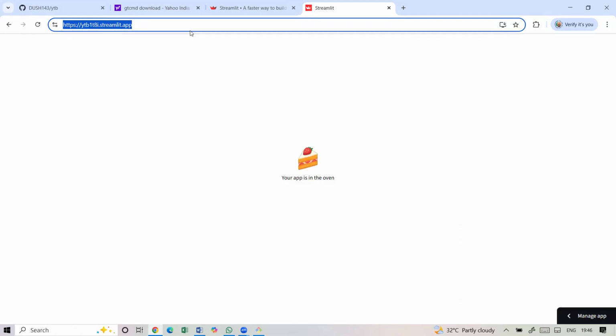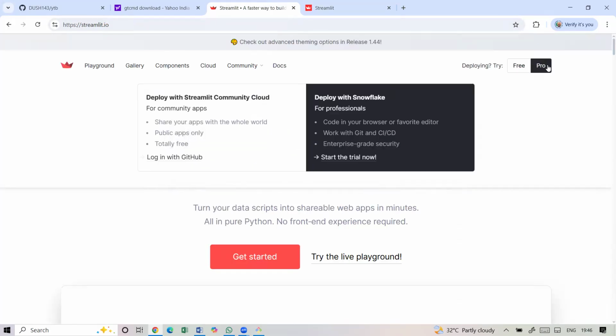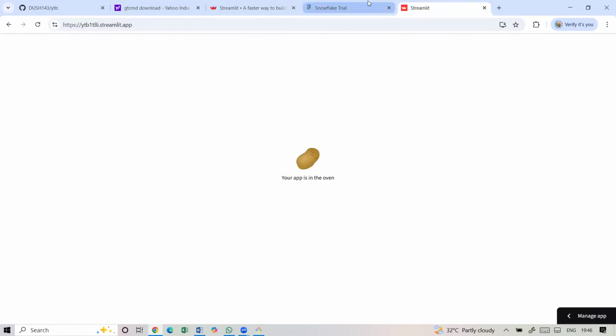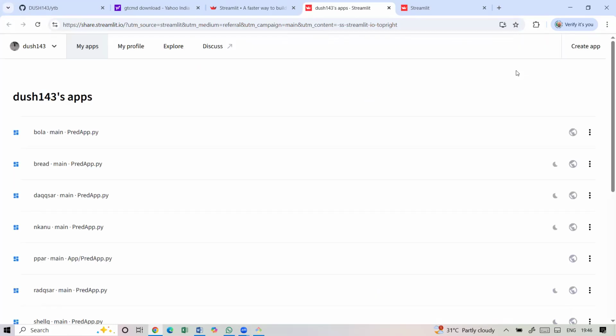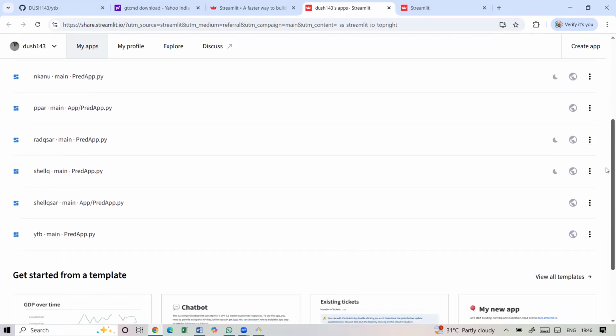So this app is taking some time to develop. So without wasting any time, let us check already developed apps which are available in my Streamlit directory. I'll just show you how to use them. So these are all the apps. These are used with different data sets. So let me go with this. This is what I was doing right now.